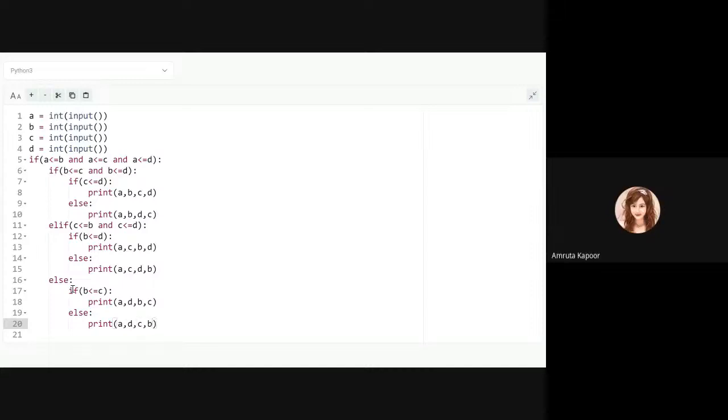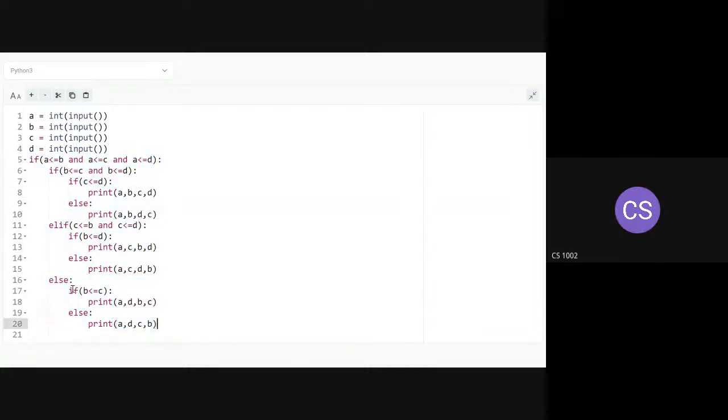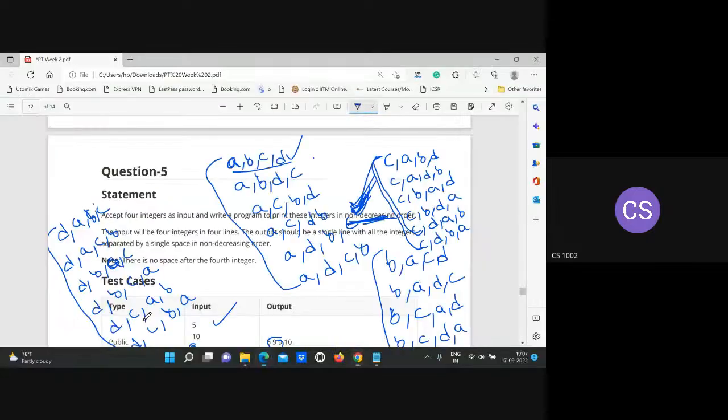A, D, C, B. Okay, so this is done for A, right? Yes, this is done for A. See how many conditions there are: 1, 2, 3, 4, 5, 6. A, B, C, D.